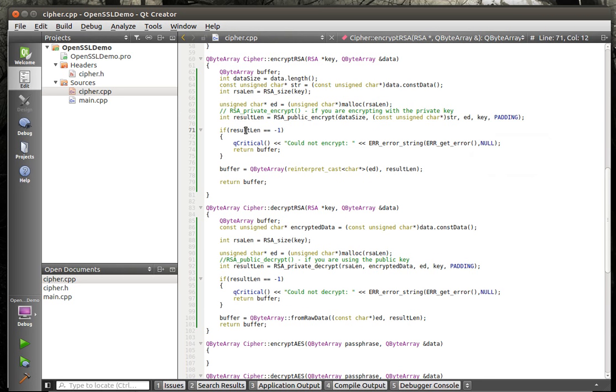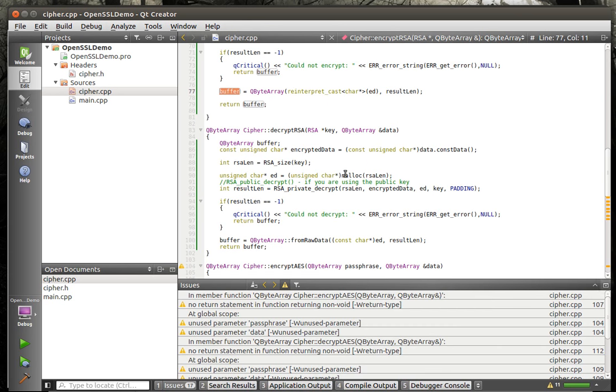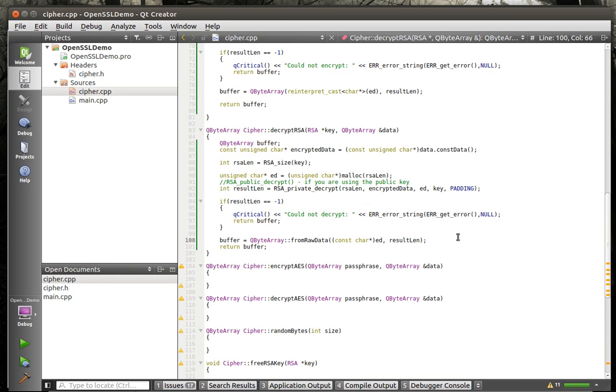And then you're just doing some follow-up and saying, hey, did we get a negative one? Because if we did, something went boom. We're going to grab the error string and then return a blank buffer. If it didn't go boom, then we're going to have to cast this into a Qt workable type. You don't have to do this if you're working with C++ or C. Should note that none of this requires Qt. I just wanted to make a wrapper in Qt for OpenSSL because I couldn't find a really easy one to work with.